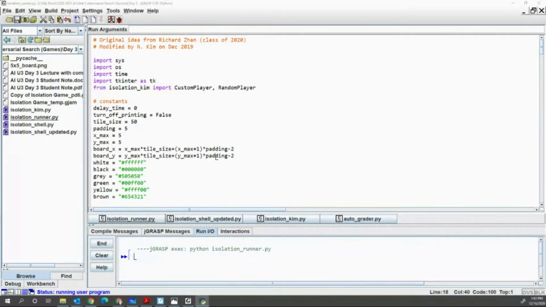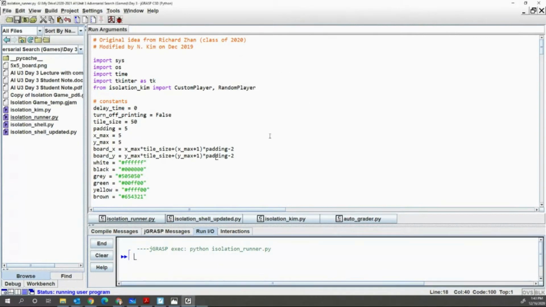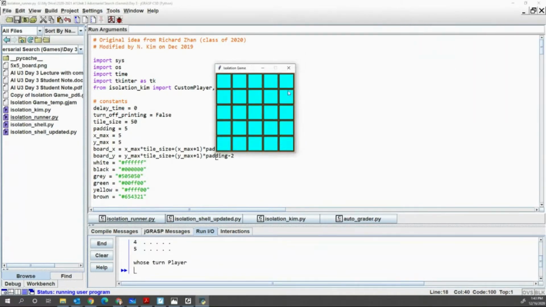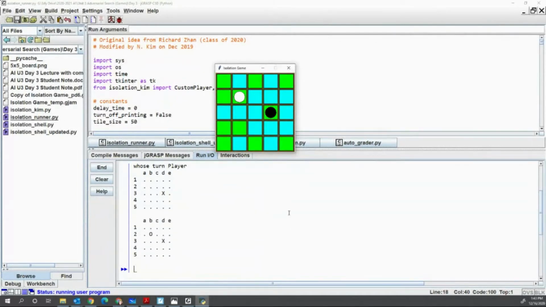Then you are going to see the menu pop up. Then you can just choose player versus player. It starts from all the cyan enabled buttons. Then you can just play. Then you can also see the board is printed. So black is X, white is O.